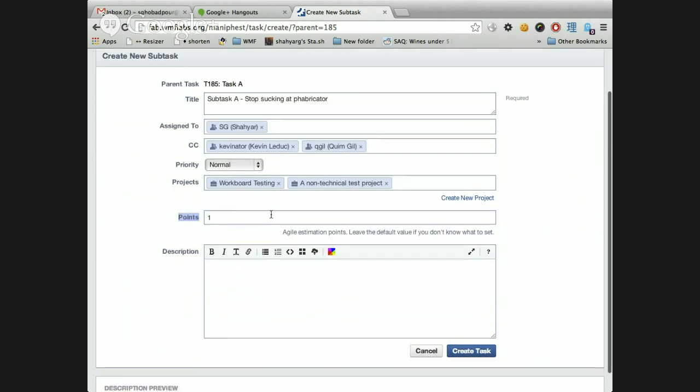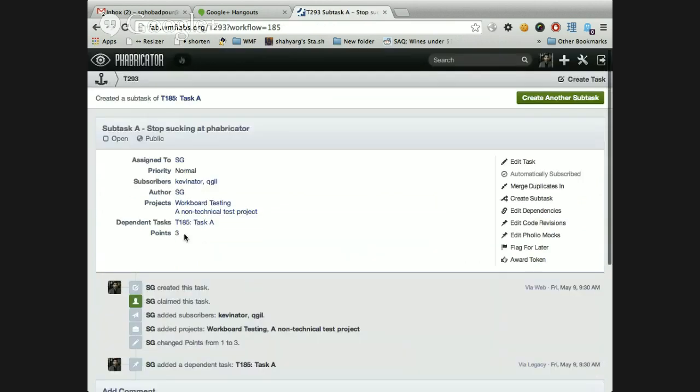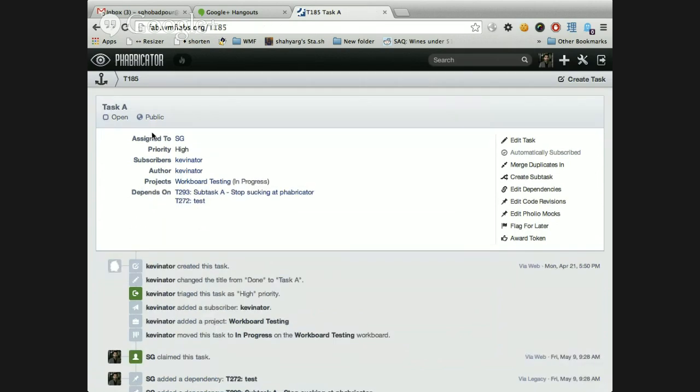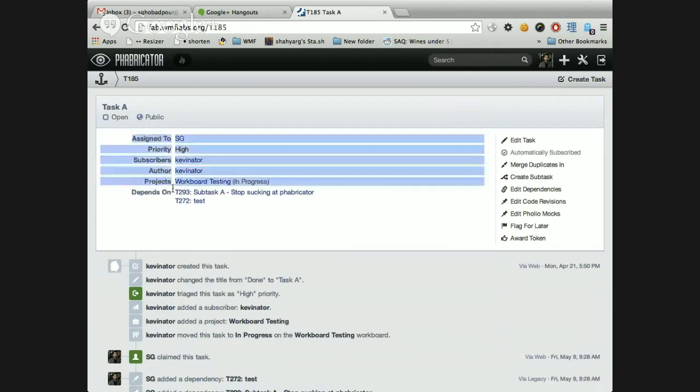Now, points here, it's an additional application. So if your team does Agile, then you can assign a given number of points to a project. So let's just say this is a 3-point task. Now, ideally, you should add a description, but I'm lazy, so I won't. Now, you'll see here that this tells us that we're on a subtask right now. And dependent tasks, if we go back up, now we've actually created more dependencies.